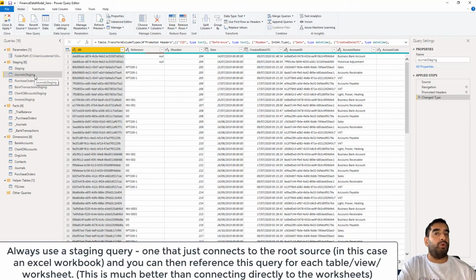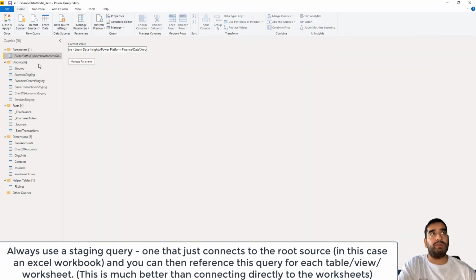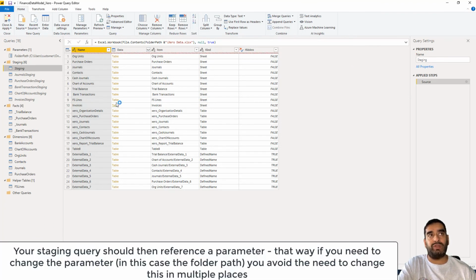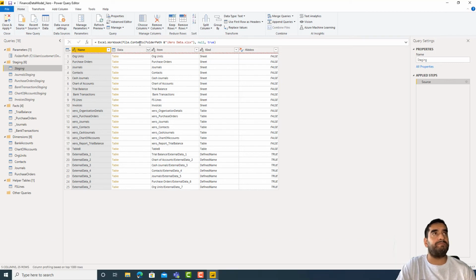But what I like to always do is set up a staging table. So have a parameter for a folder path and set up a staging table that has a link to just the raw data. So no tables within there. So this is just to the Excel file and it's referencing that parameter. So this is just a good pattern for bringing your data in. I'll cover it in more detail in a future session.